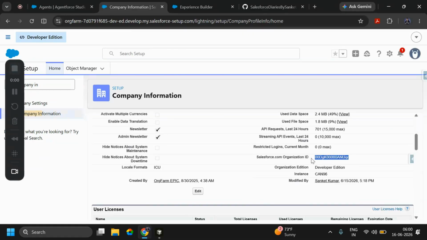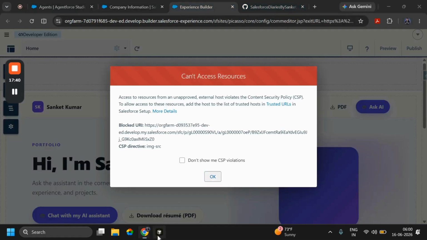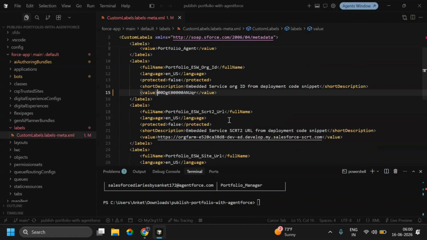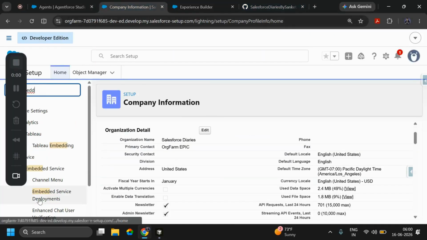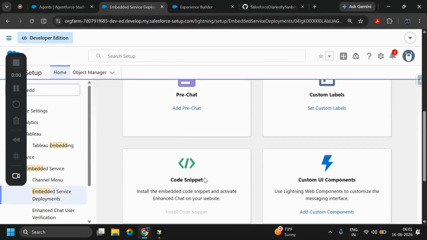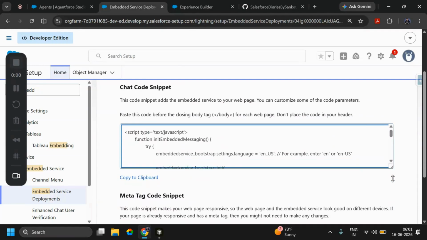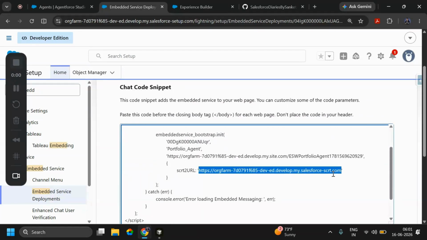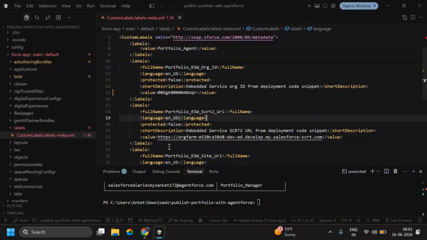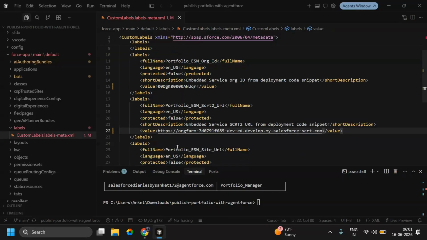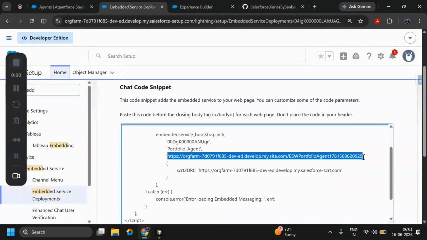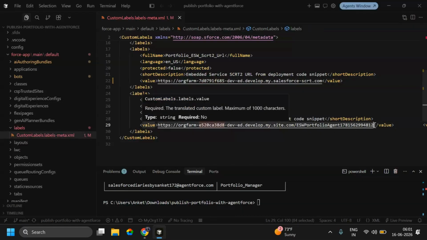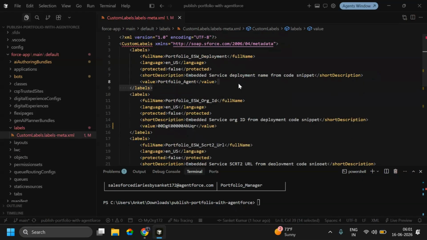I'm going to copy this, and then I will put it here, and then the source URL, I will find it from the embedded service deployment. So I'm going to my agent and click on install code snippet over here, and this is my source URL. I will just replace this, and then the embedded service deployment URL is this. I will copy and paste it over here. You also need to do this step and deploy the custom label to the org.